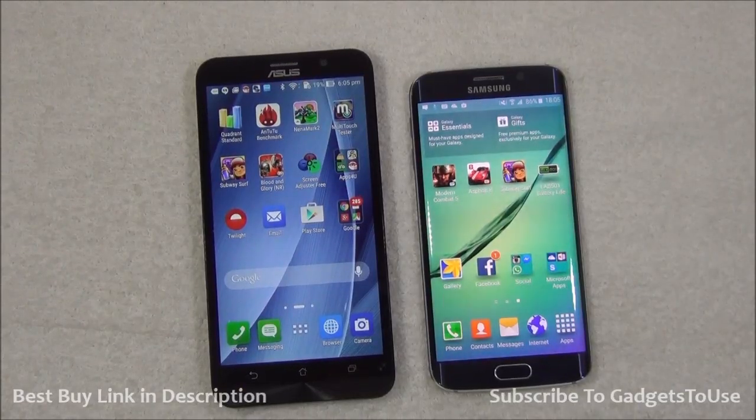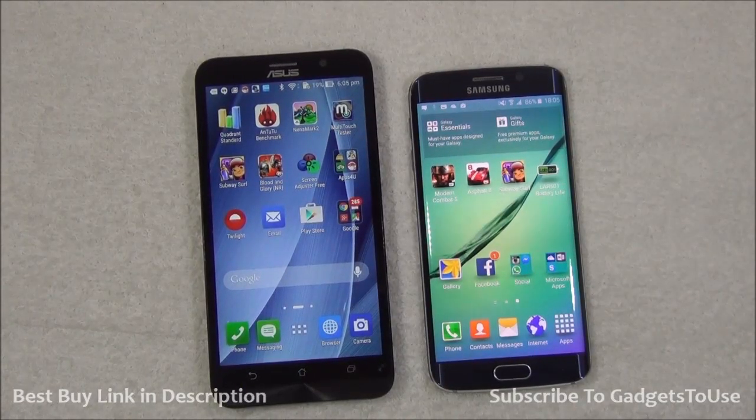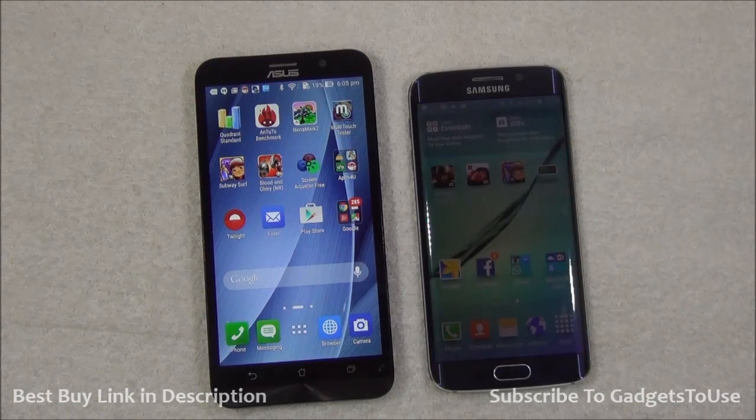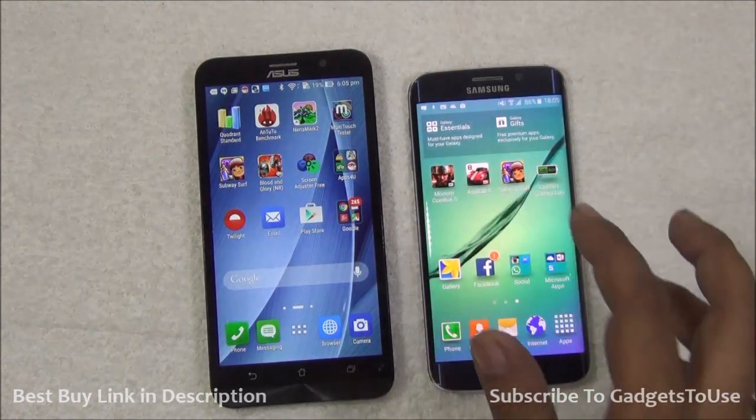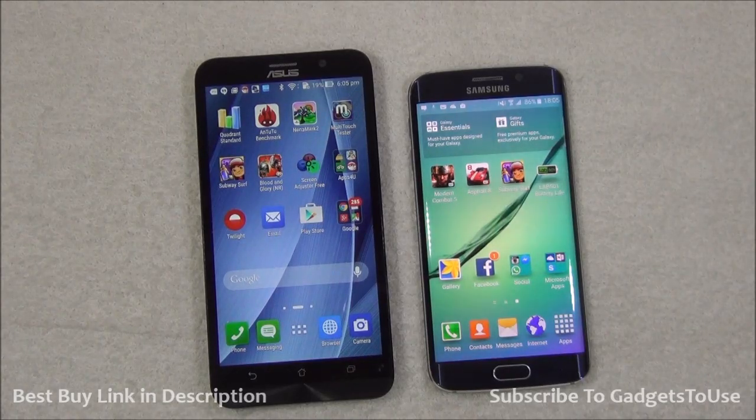When it comes to application, the application which actually uses a lot of CPU and GPU or RAM on any smartphone is going to be the gaming application. So we are going to run the same game on both of these phones and we will see which one runs that faster and which one is more responsive.